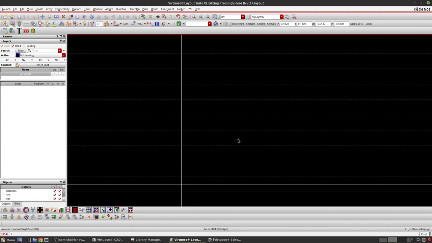Hi, in this video we shall see how to create layout for the inverter. There are different methods of creating layout and since you are in the beginning stage, we shall see the easiest way of creating the layout. Here all the instantiation will be done by the tool itself. We just need to draw the metal wires. That's it. So we shall see how the tool is going to do that.